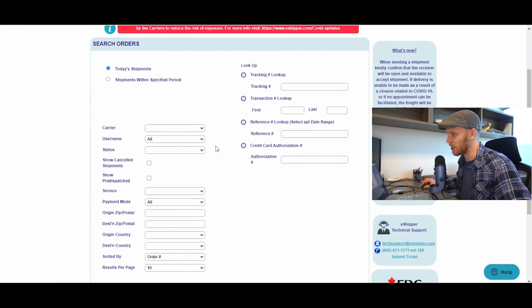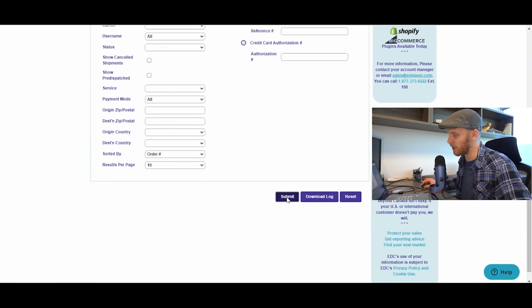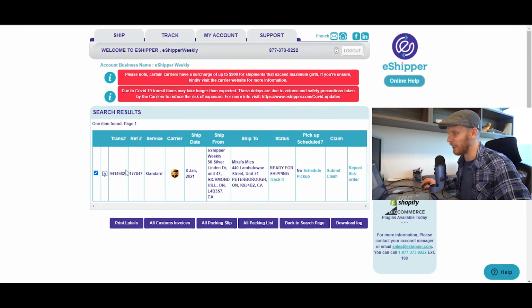I'm going to go to today's shipments because I did it for the previous video that I made. Click submit and you'll have the information from your shipment here. And if you click the little magnifying glass on the left, you'll see that there's various information you can also pull up about your shipment.